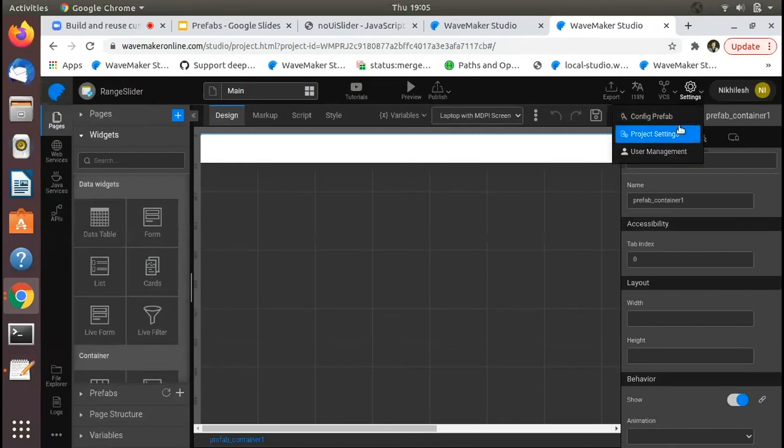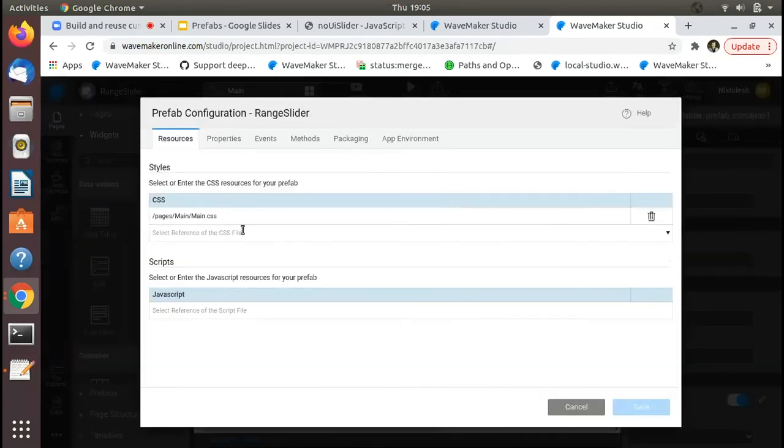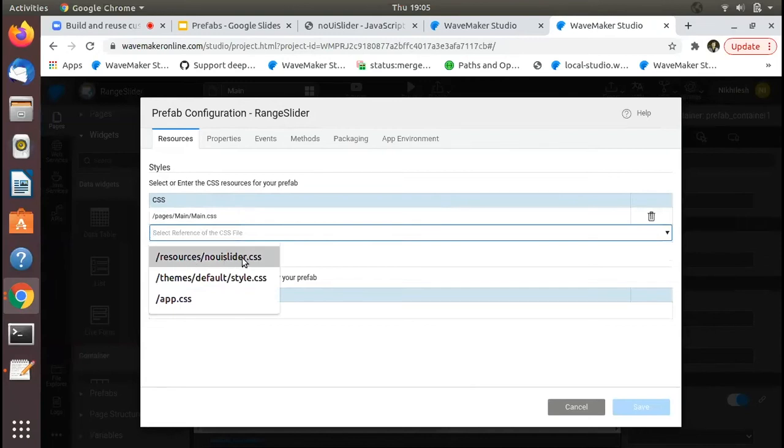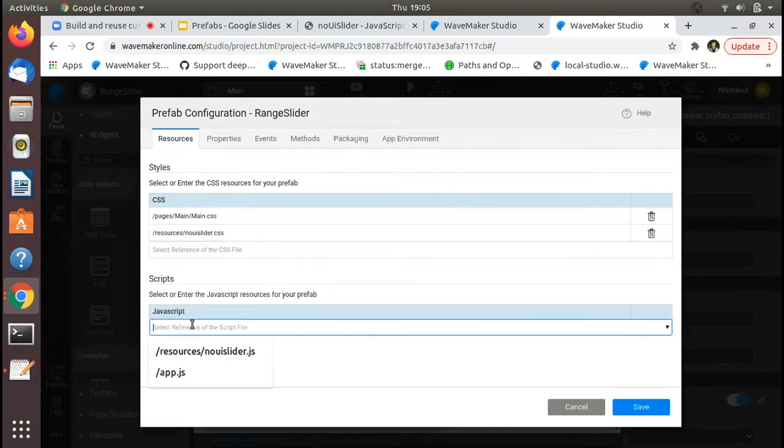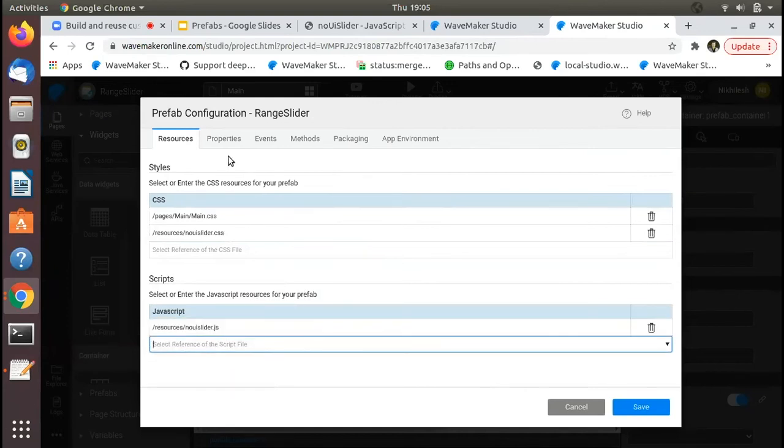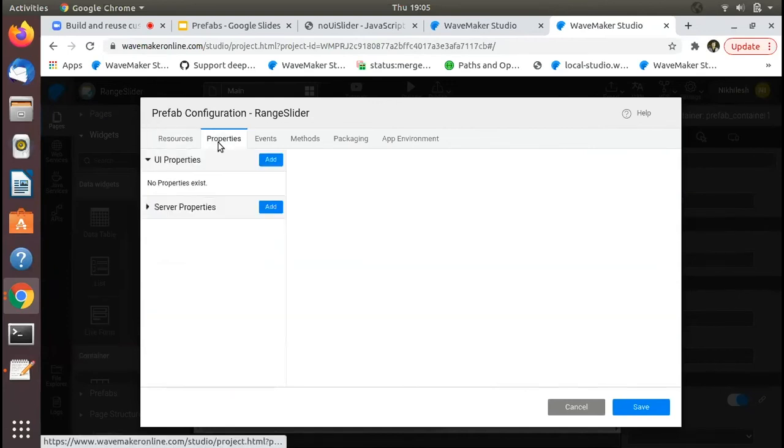And now that we have imported them, let's look at the config prefab dialog. So this is the resources tab where we need to specify that, okay, we need external dependencies. So our CSS needs this NoUI slider.css and our script needs a NoUI slider.js file. Done. Now let's go to the properties tab and create those 4 properties we talked about.